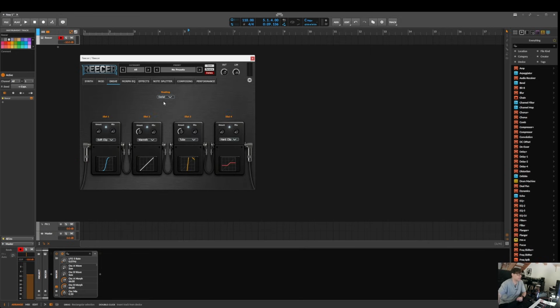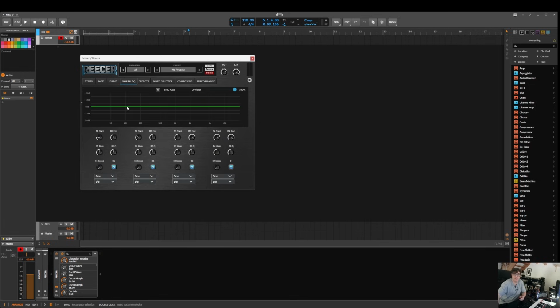You have an interesting distortion panel with 4 distortion modules with different kinds of algorithms. Also, you can change if they are in serial or parallel. You have a Morph EQ, which is a great tool to have further modulation in the frequency bandwidth, which is nice. Let me quickly show you what I mean with that.